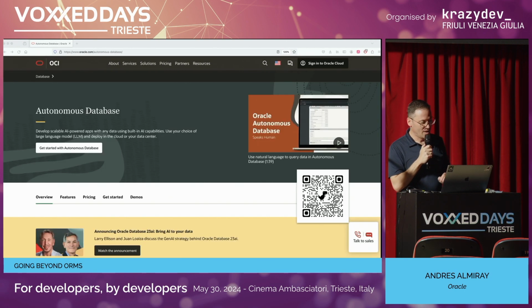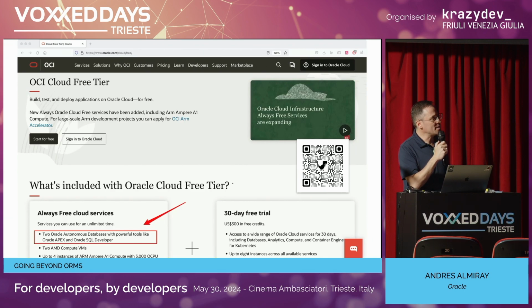Yes. We also have the autonomous database that runs on the cloud, and we have a free version of the database as well. If you sign up for the OCI Cloud Free tier, you have access to not one, but two fully functional autonomous databases for free, forever. We are not going to charge you a credit card like other competitors do. This will give you access to all these features.